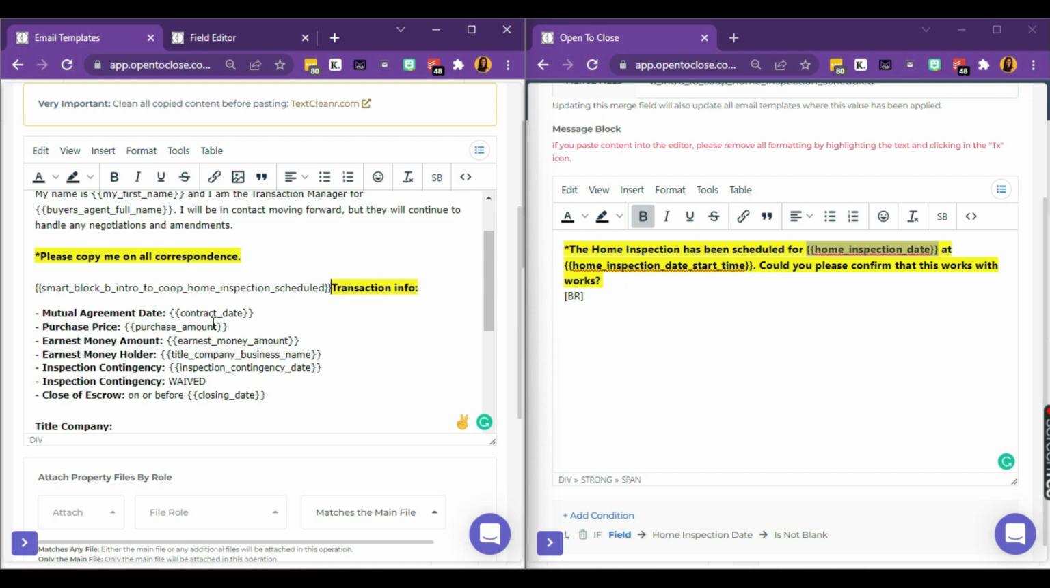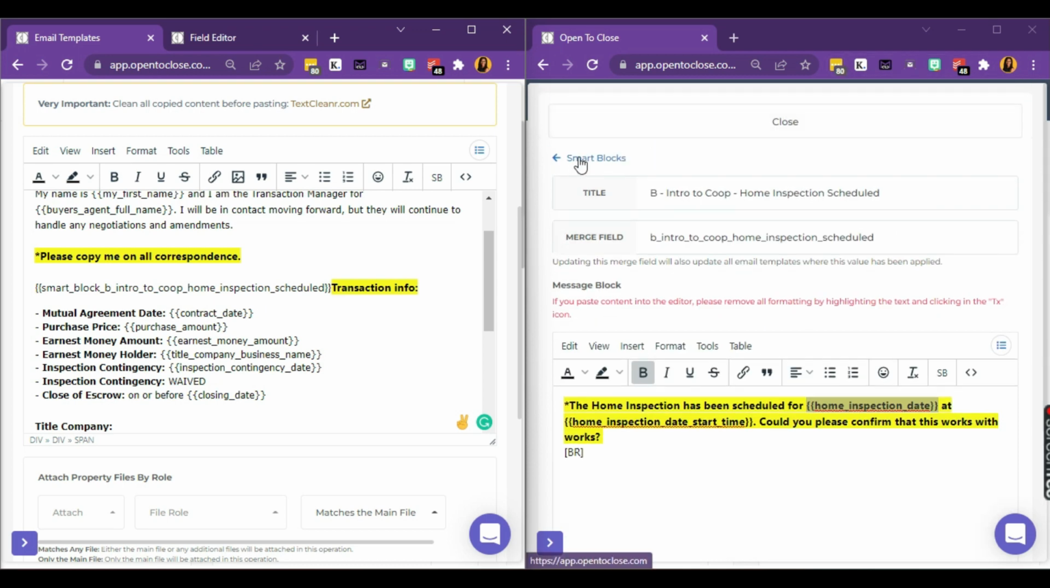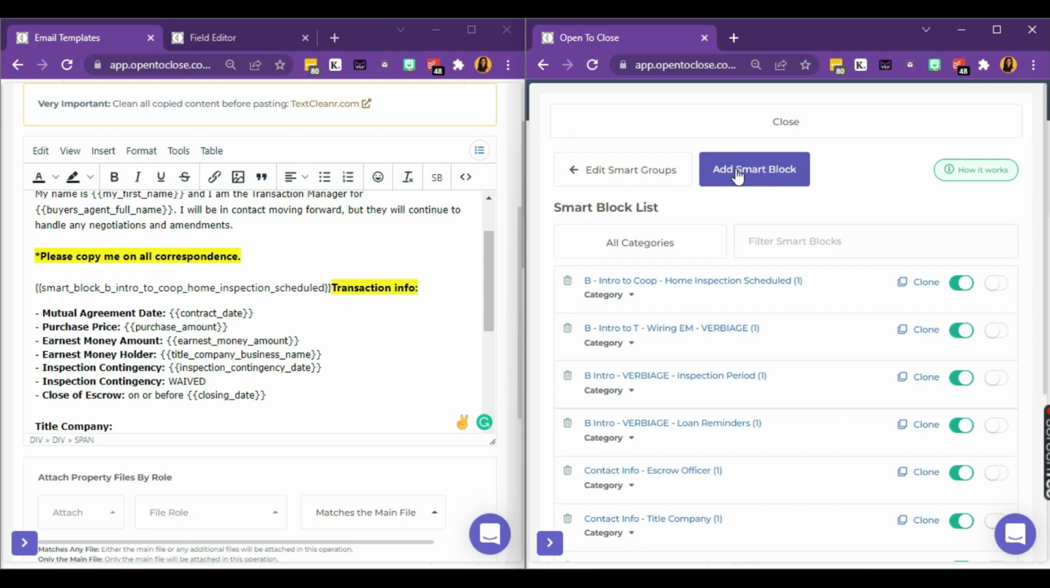Now I'd like to look at the timeline here. There are a few things that may or may not apply. So this one, I'm going to use the example for the inspection contingency. So the inspection contingency could be waived, and in that case, I want it to say inspection contingency waived. But if it's not waived, I want to show the date that the inspection contingency ends. So we'll go back to our smart blocks, and I'm going to add a new one. Right now, we'll focus on the first one here, the inspection contingency not being waived.